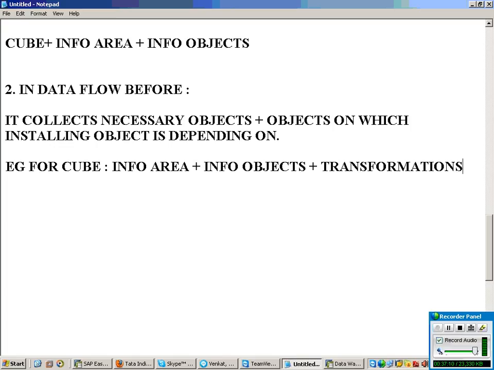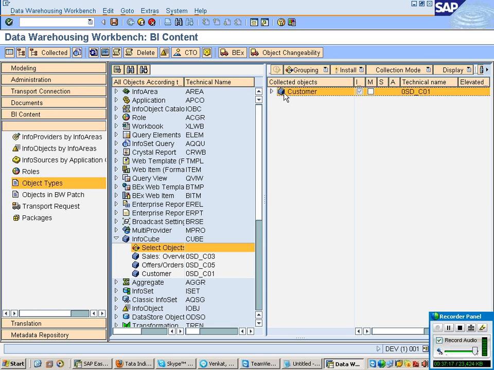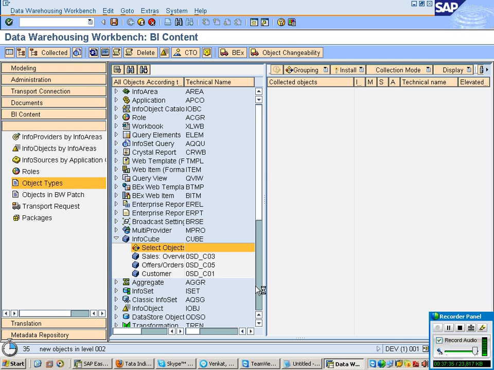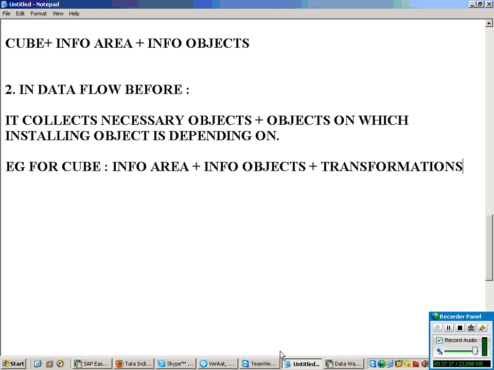Okay. Now just observe what it has collected. Come to the right frame and expand it. What has it collected? One is the info area and the other one is info objects. Now again it started collecting. Now the third type of grouping is called in data flow after, that is, after loading data into the cube, whereas before was before loading data into the cube.